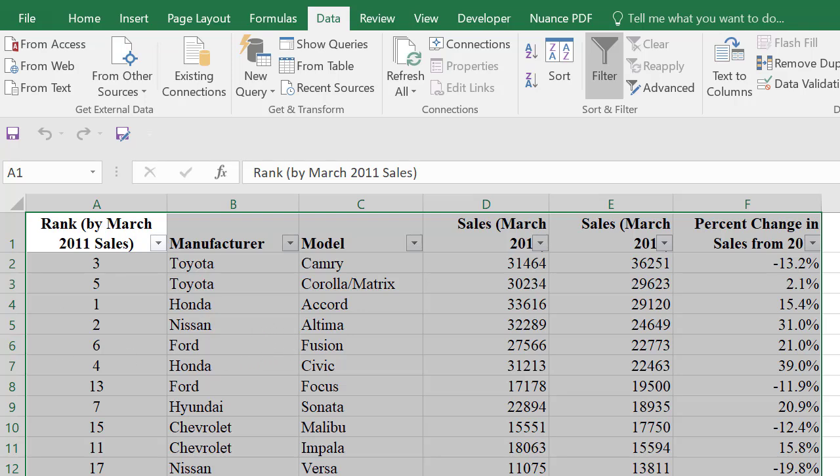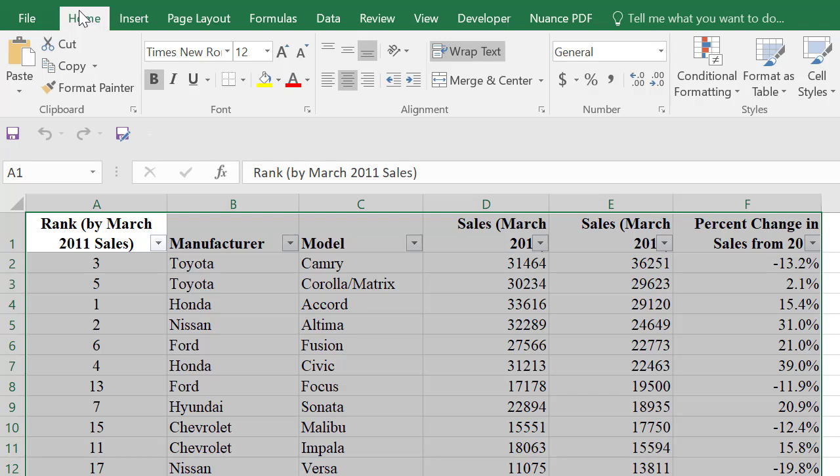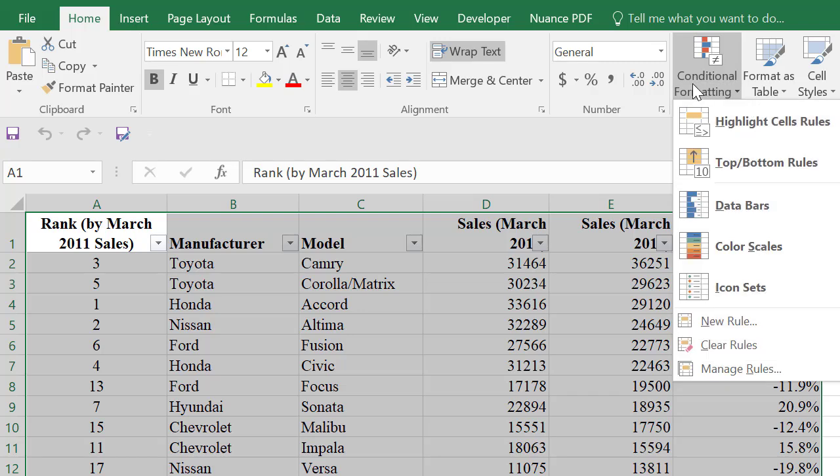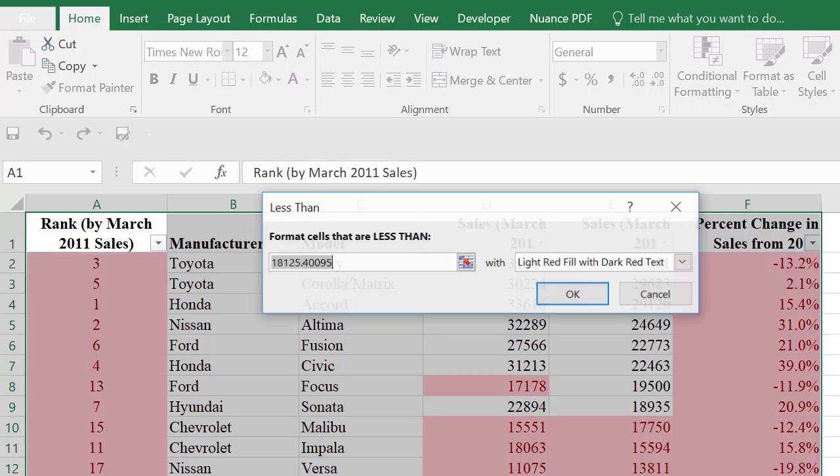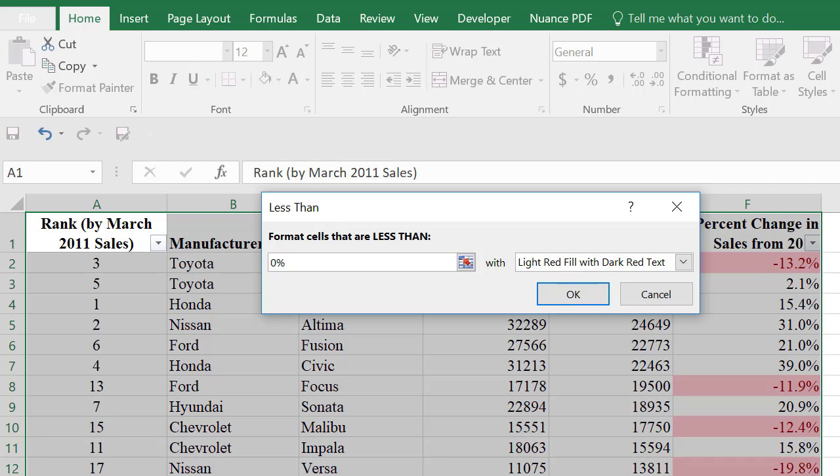So we've got this table and the field names highlighted. We'll click on the Home tab at the top, and then from there you're going to click on Conditional Formatting. Then you're going to select Highlight Cells Rules, this one, and click Less Than from the drop-down menu. So we've got it right here. And then we're going to enter 0%. So I've typed that in.